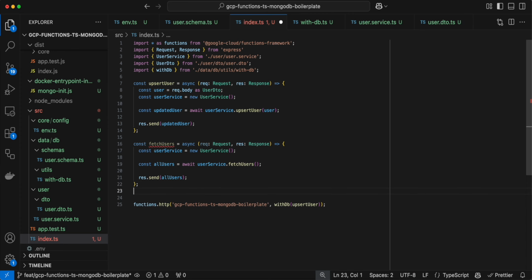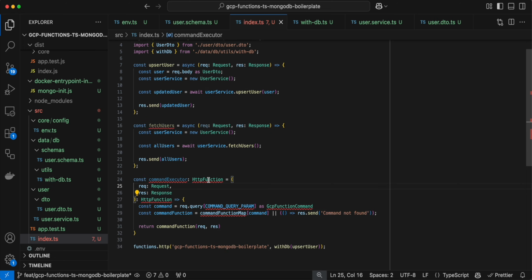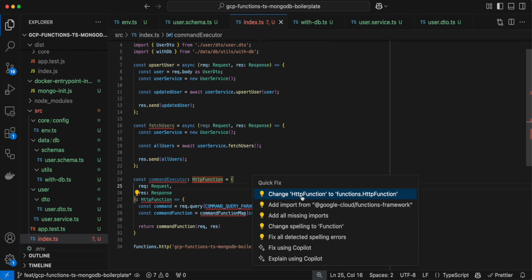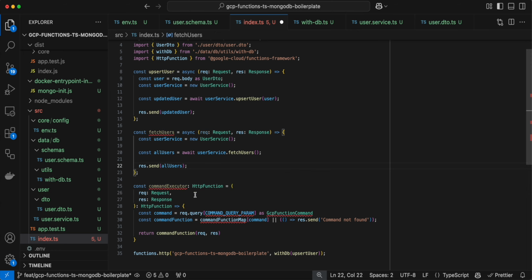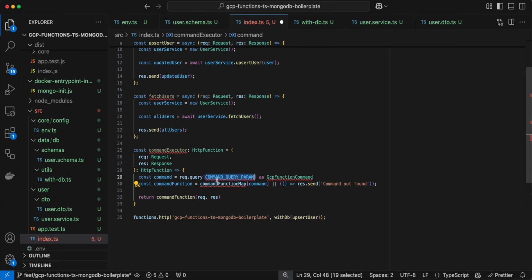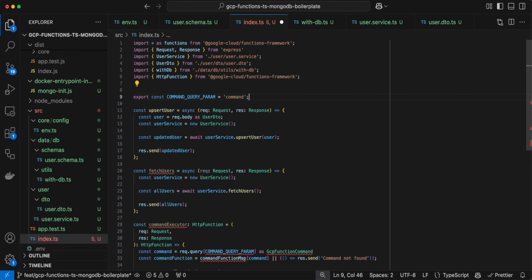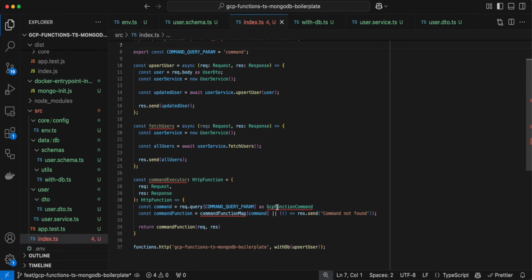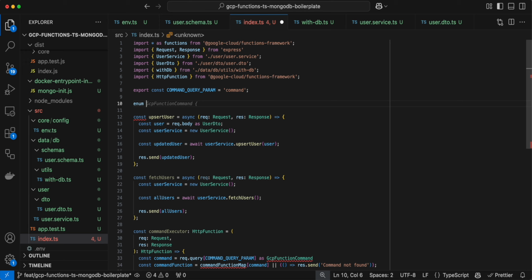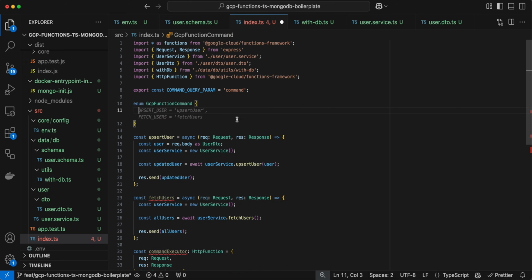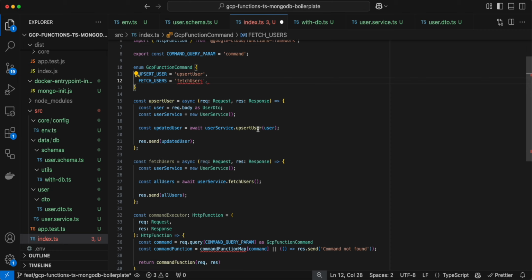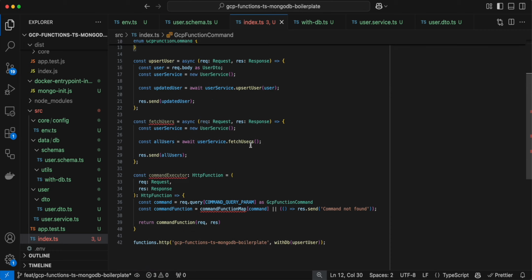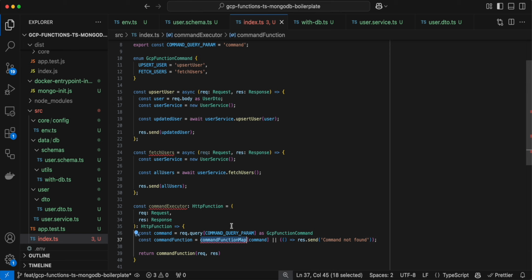Let's create our command executor. I'm copy pasting it from the ready to use package. It's once again another layer of middleware which gets the command from the query param, and having this query param, it executes the expected logic.